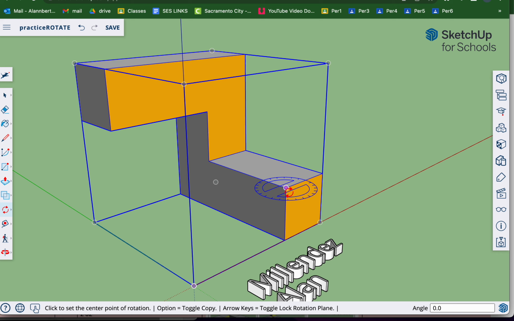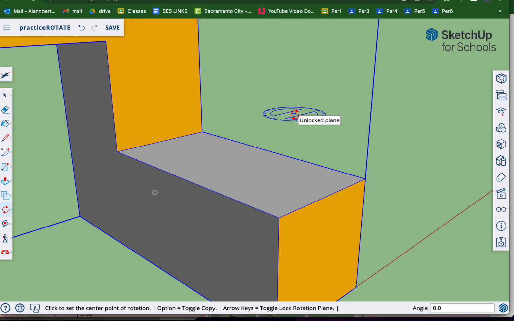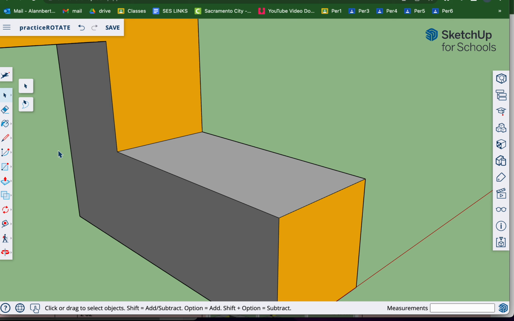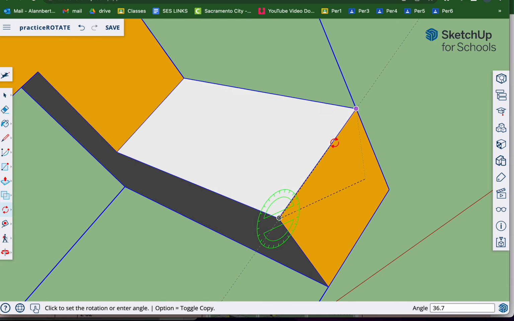Okay, let's zoom closer. So over here, and then hover over there, and then I can now grab onto this corner here. Let's press escape first, and then rotate again, and then hover over here and then click on the center rotation. And then grab this corner here, and then I can rotate.